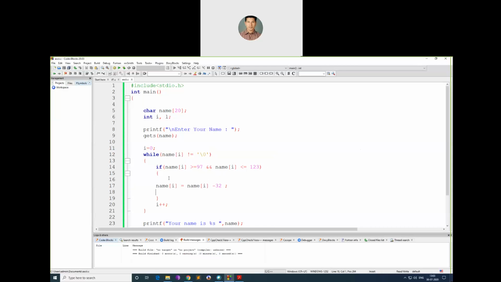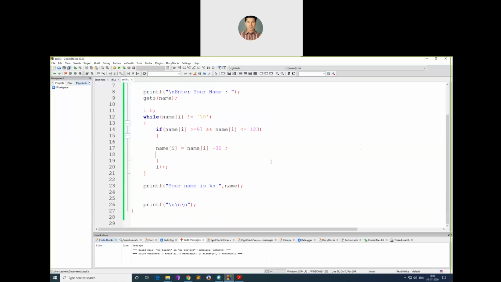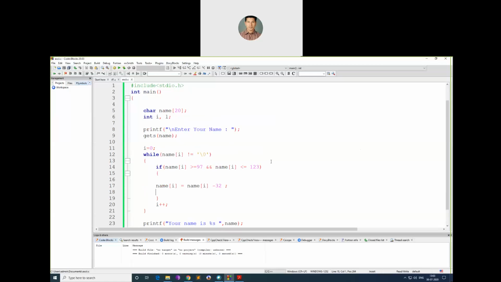This is how you can convert lowercase to uppercase and uppercase to lowercase. But when you do this, you should make sure the character you are converting is an alphabet. First thing is it should be an alphabet only. Then make sure it is lowercase. If already it is uppercase, I cannot convert. Okay, I will check that also.